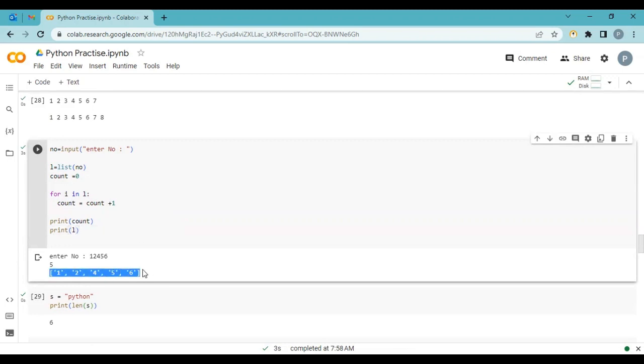Basically we want to count how many digits are there. So you just count one by one. Counter is 0. This loop is executing 5 times. So every time the counter will increase 1 by 1.